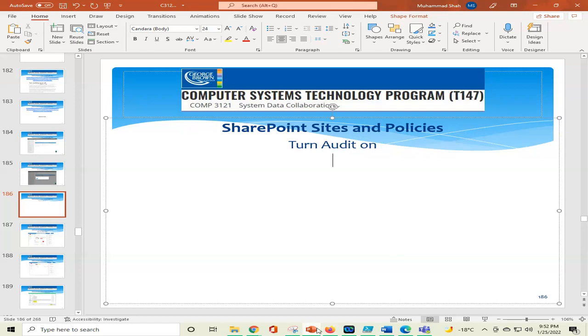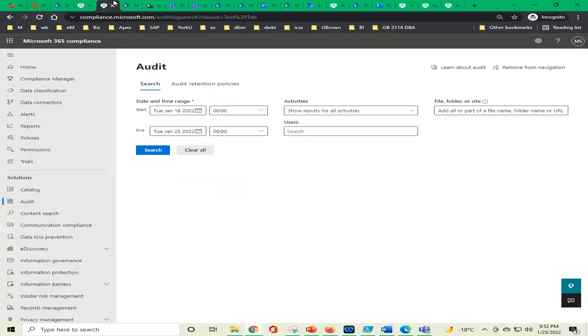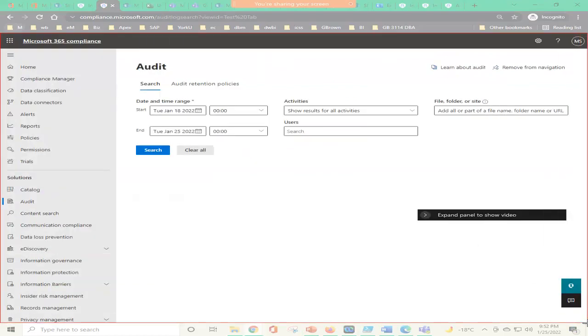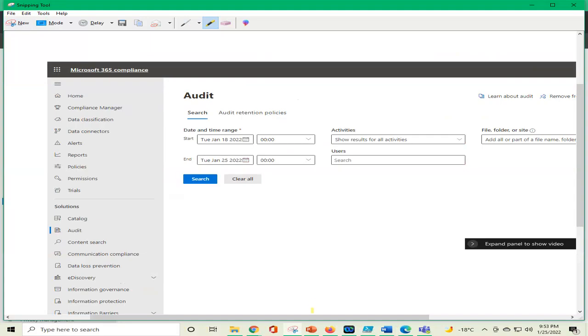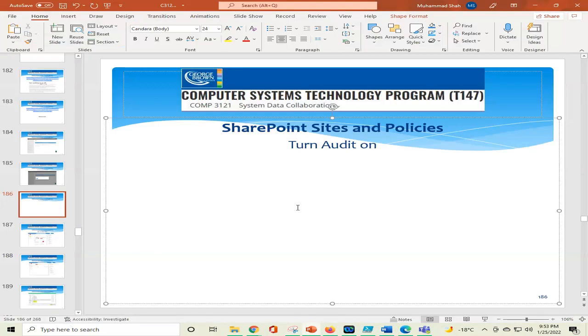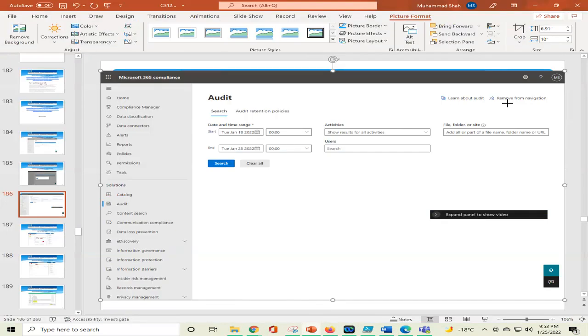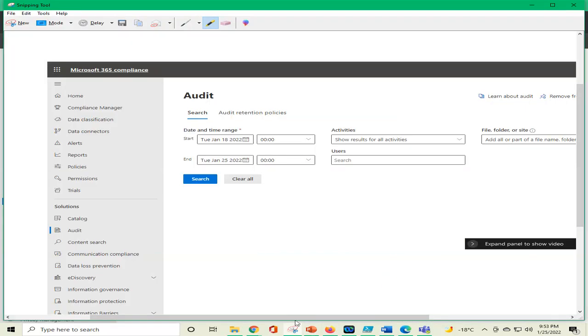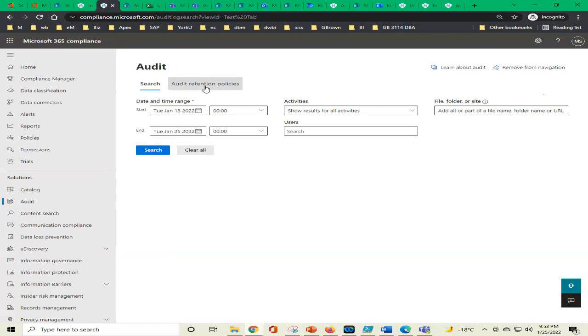I can see here that now audit is working. I will take picture of both the pages. I will show you. First picture is this one. And next picture, I want to take up audit retention policies.